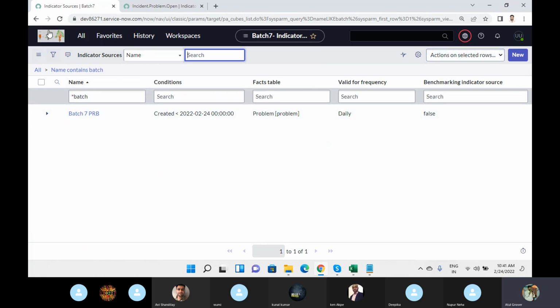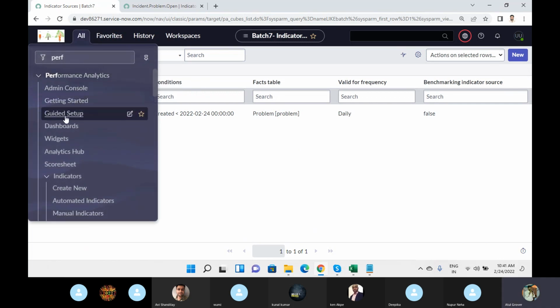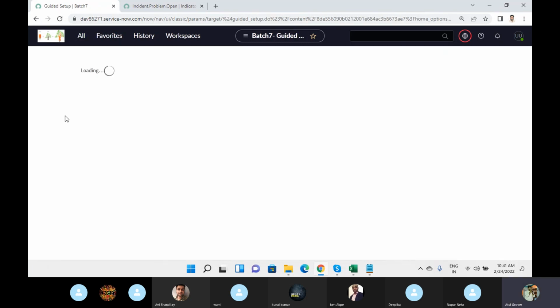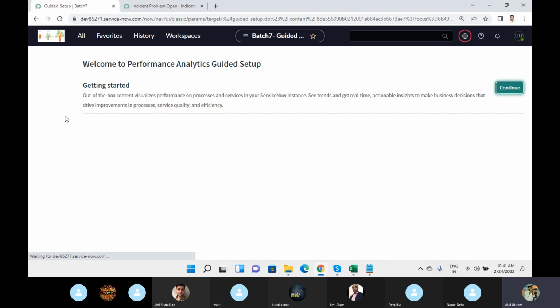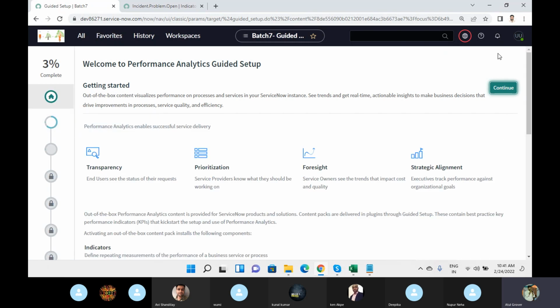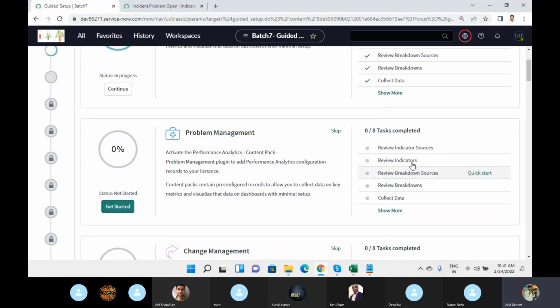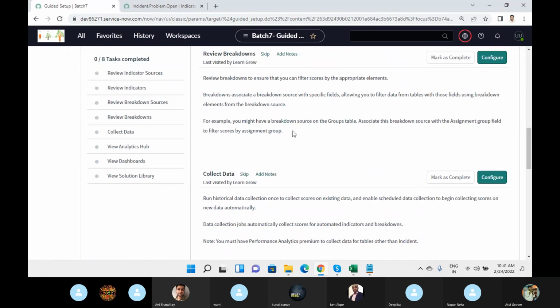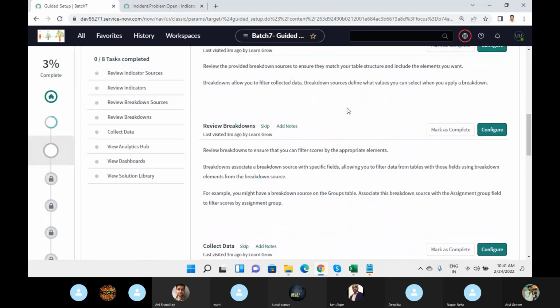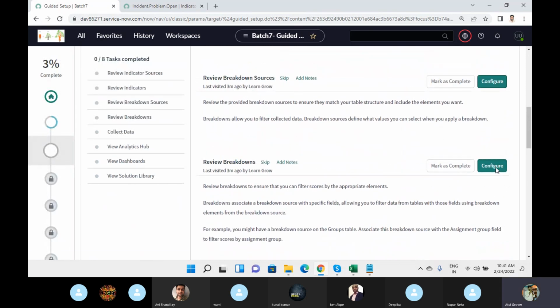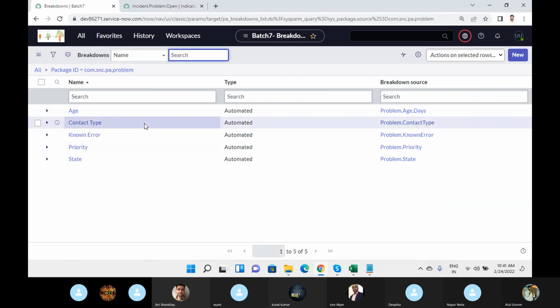Okay, now I go back to the guided setup again. This is just a small one. I'm not sure that this will work for us or not, but we can try something like this. Now, once the indicator has been done, then you can go for the view indicators, or you can go for the breakdown. This one. I have these many breakdowns here.